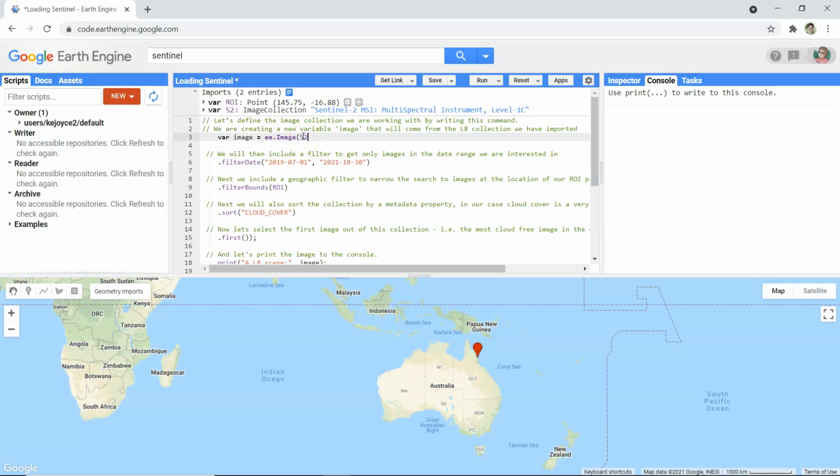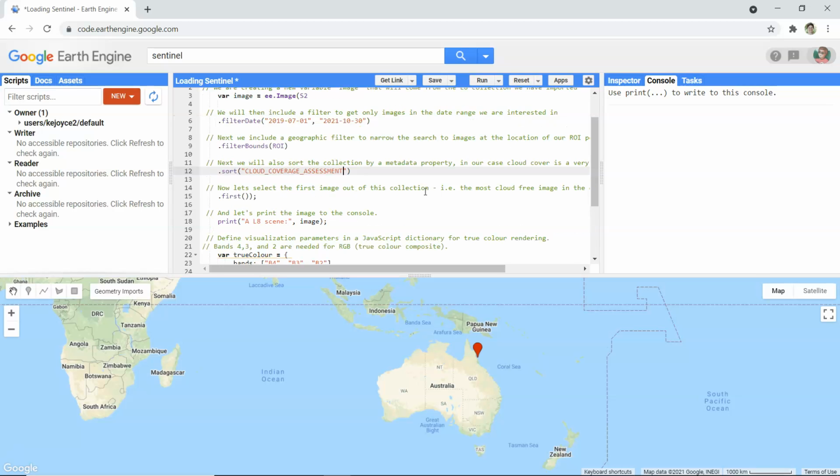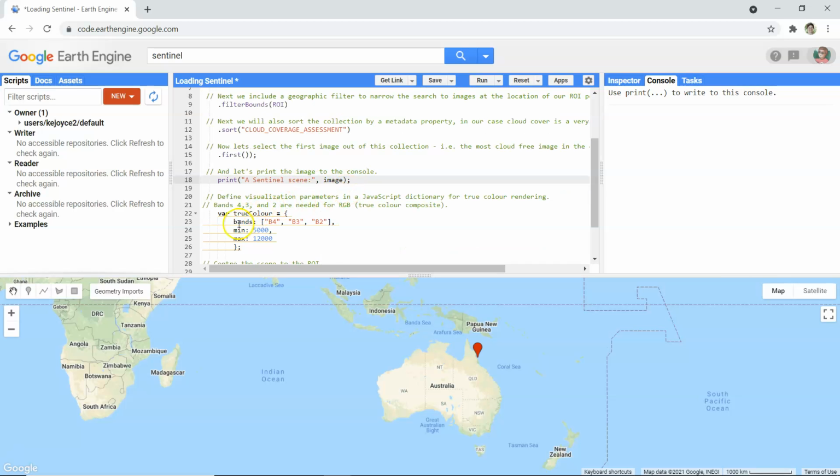So we want to make sure that if we're using capitals there, it's capital there as well. We keep the filter date the same, region of interest, I'm still happy with that. And it's this cloud cover metadata variable that we need to change to cloud coverage assessment to make sense for Sentinel. As we scroll down a little bit further, instead of saying L8 scene, we're going to say a Sentinel scene. And then we can see our bands, band 432 being the same for red, green, and blue.